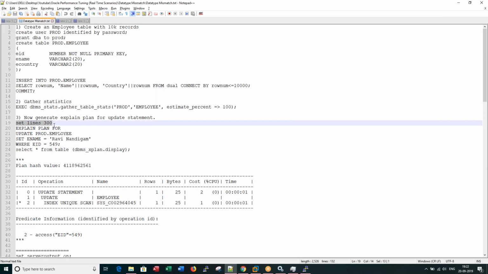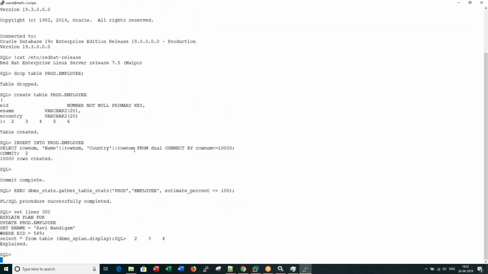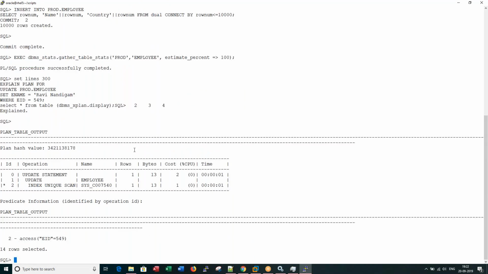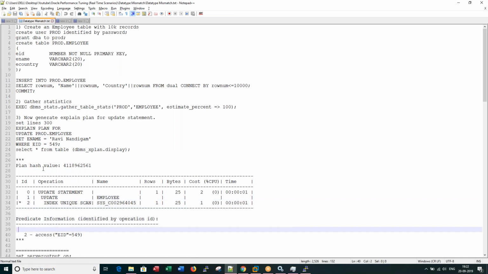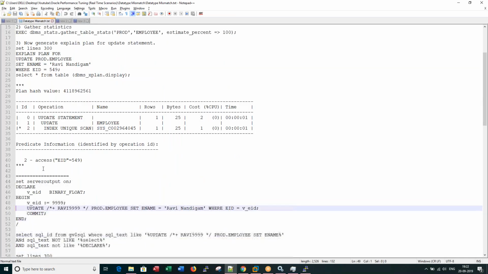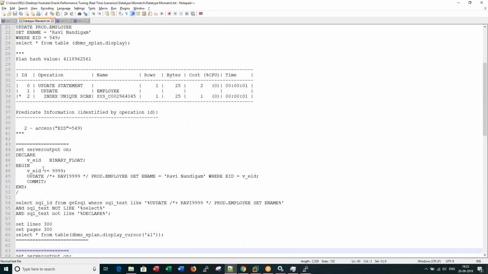All right. Now let me run this code. What this code does is it will generate an explain plan. It does not really execute the query. It just shows the path. If we really run this update statement, what it is showing is it would go through an index scan. Why does it have sys underscore? Because the primary key index is generated by the system. It has its own naming. All right, so far so good. Nothing is unexpected here. You have an index and it's expected to pick up a primary index.